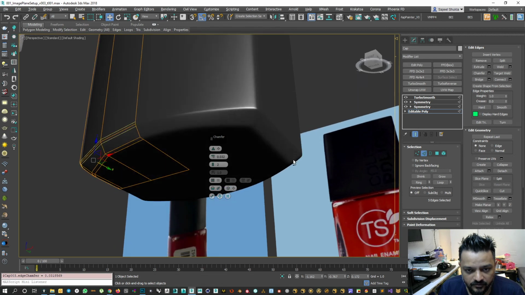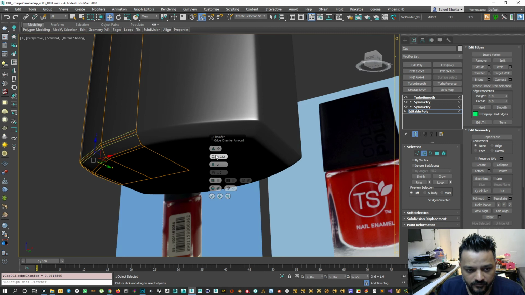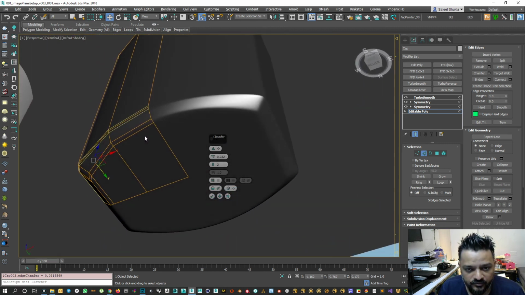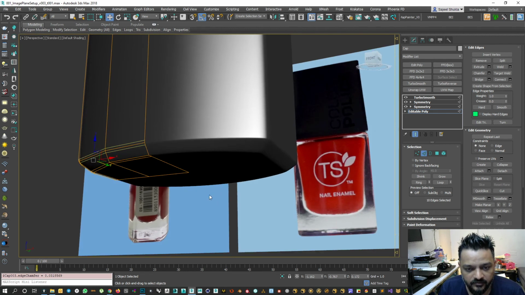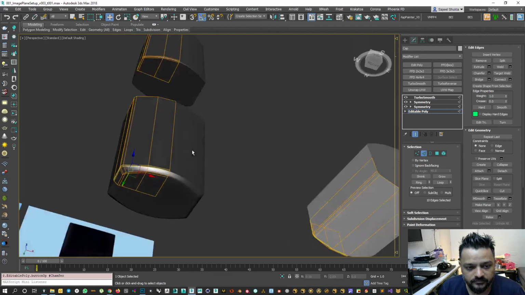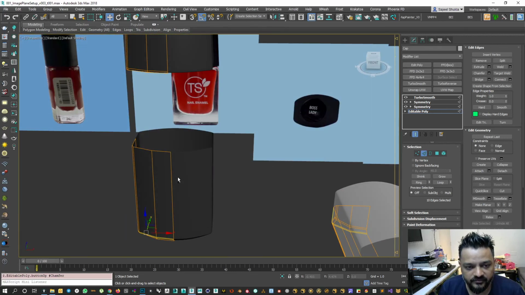Somewhere around there. Yeah, seems fine. Highlights are moving nicely. Yeah, so let's lock that. So that's the base of the bottle.